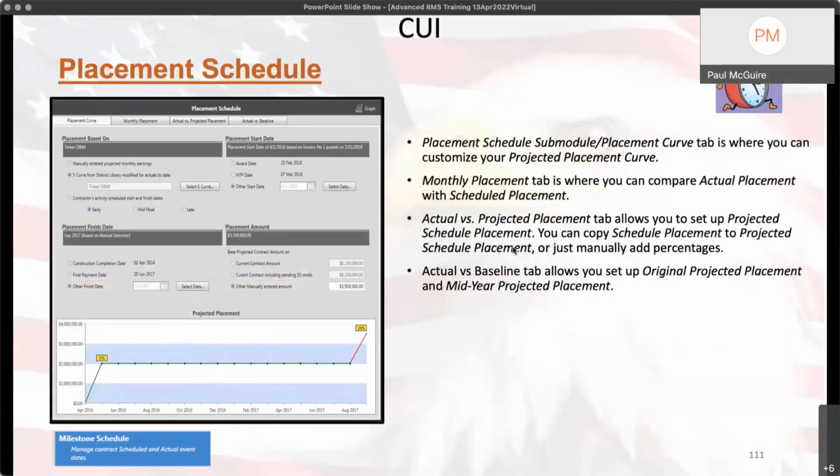And here we go, the placement schedule. Those of you that have worked in RMS for a while, you probably know that the placement schedule is kind of, okay, there's a lot that goes here. You could have a class on this that goes for days. This allows you to set the placement graph for the contract.